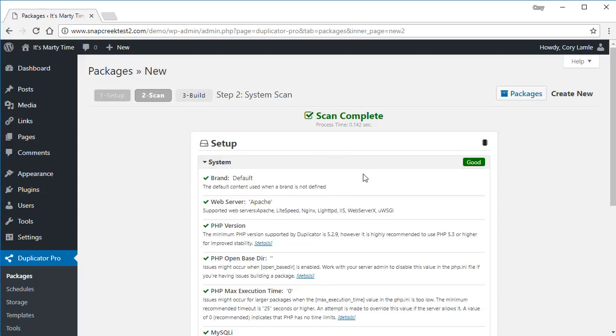So in the system section, it's going to look for things like your PHP version and your MySQL version, and if any of these are out of sync, it'll say, hey, you might want to check your PHP version, make sure that it's kosher and up to date.